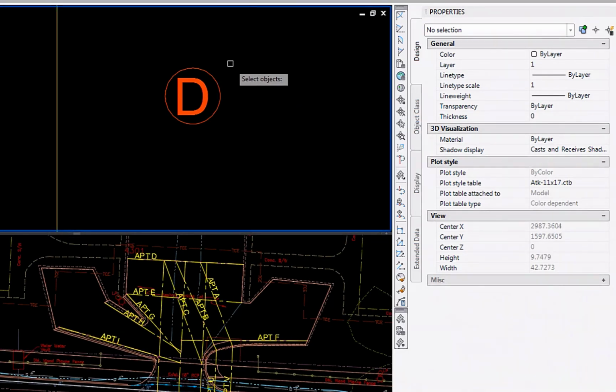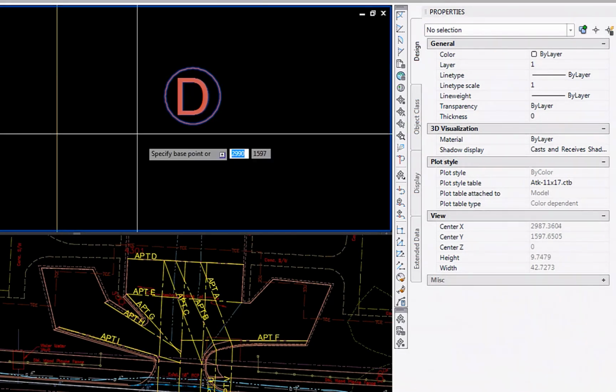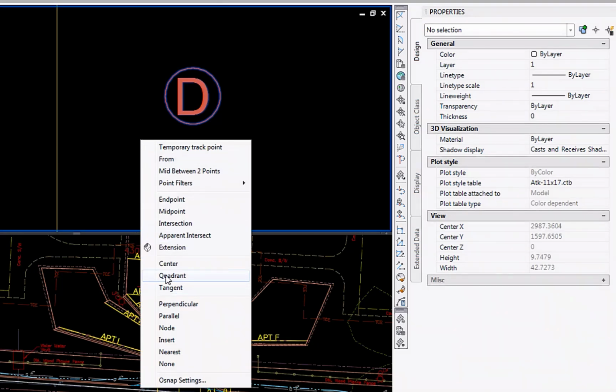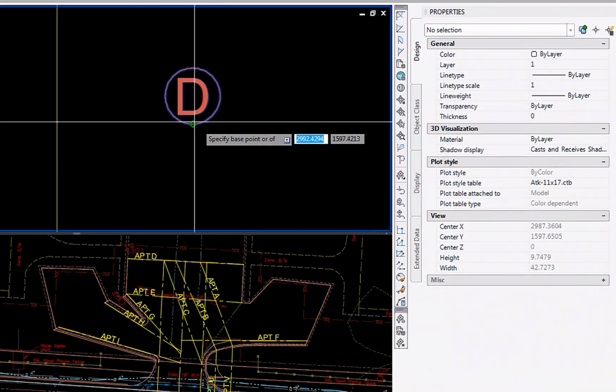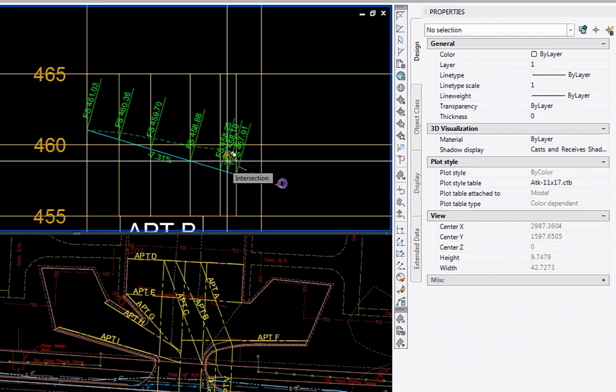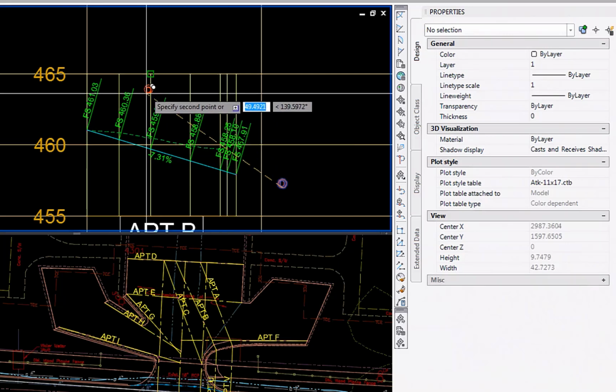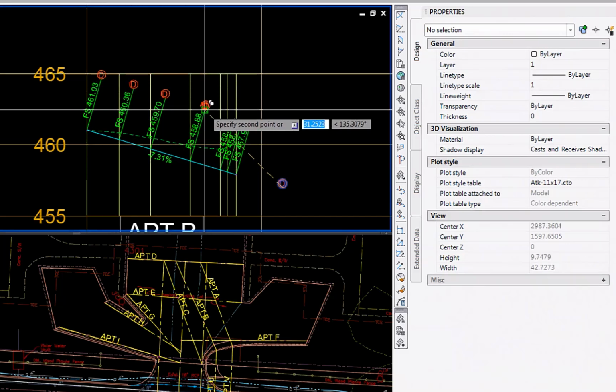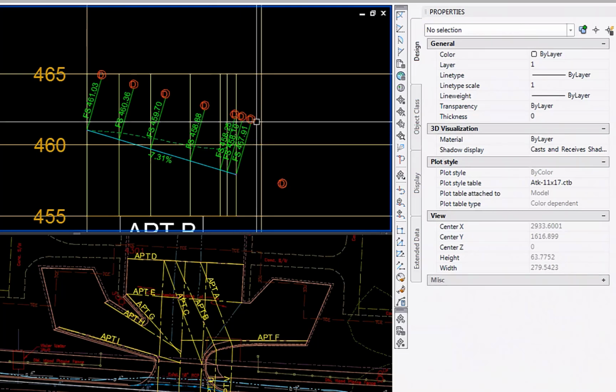CO, enter, to start copy command. Enter, base point, snap quadrant, pick the bottom quadrant of the circle. Insert point, pick endpoint of each profile label. Escape when finished.